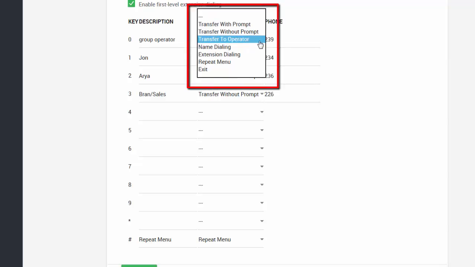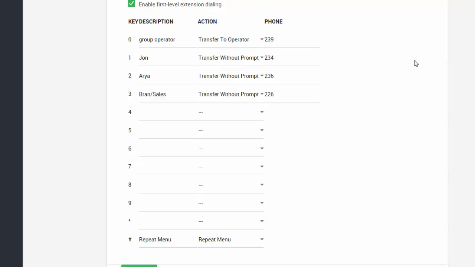Then, choose the action. Transfer to operator will send the call to the operator. Transfer with prompt will prompt the caller to press the key again before they're transferred. Transfer without prompt will not ask for the additional keystroke before transfer. Name dialing allows the caller to say the person's name and be transferred. Extension dialing requires the caller to enter the extension to reach the desired number. Repeat menu will repeat the menu, and exit will take the caller out of the menu.